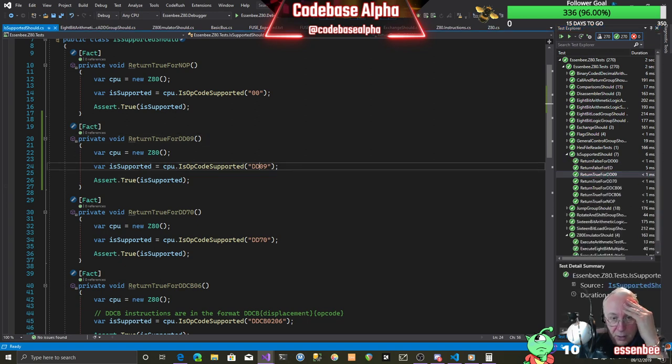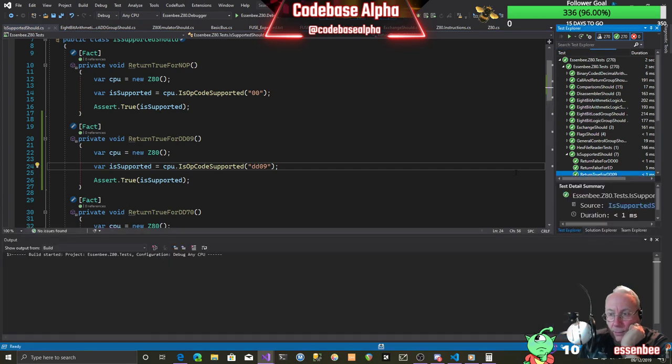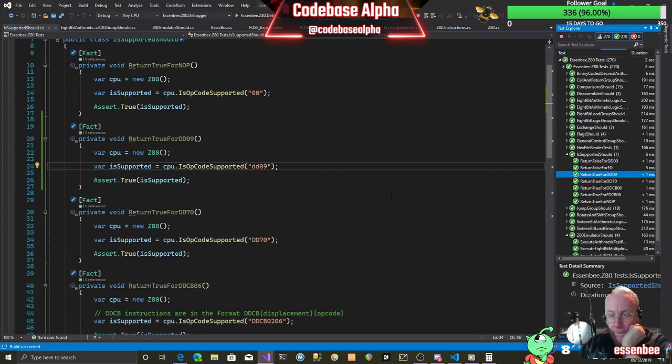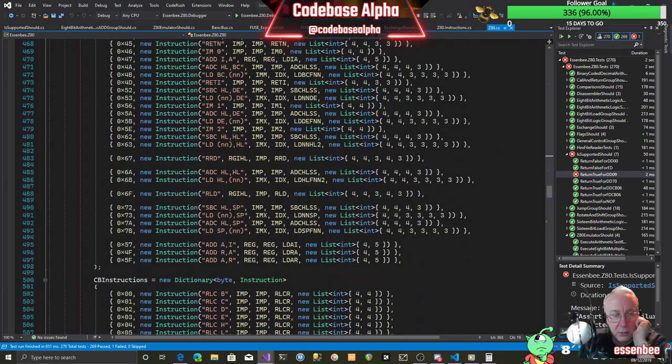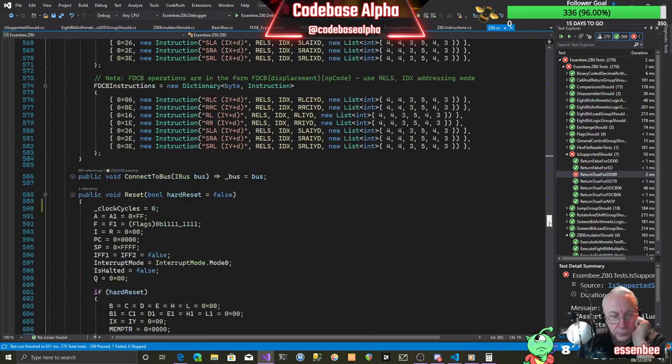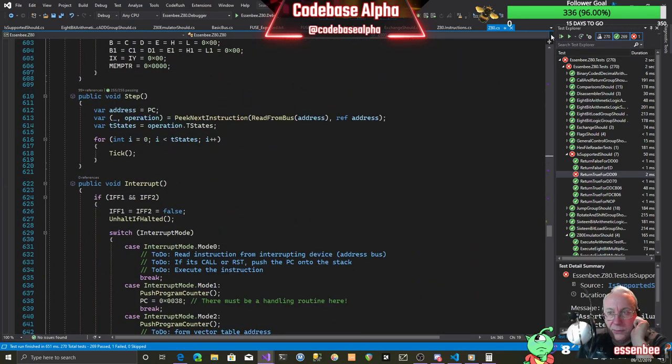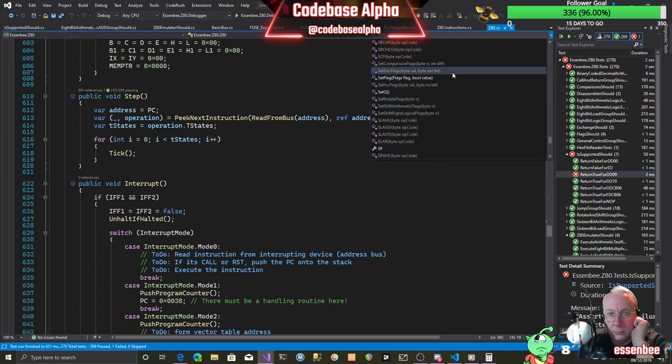09. Now maybe it's looking at DD09 like that. Run that again. And that's failing. So my code is bad, isn't it? So let's go and sort that out. So over in our Z80 we have is supported.